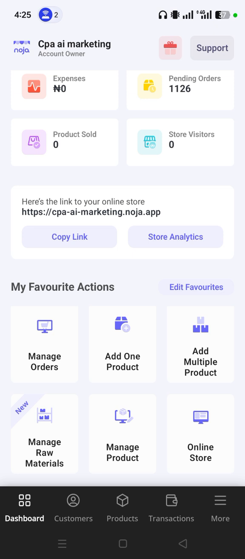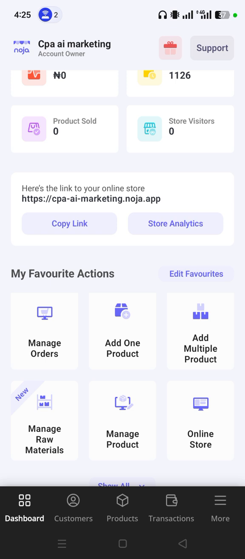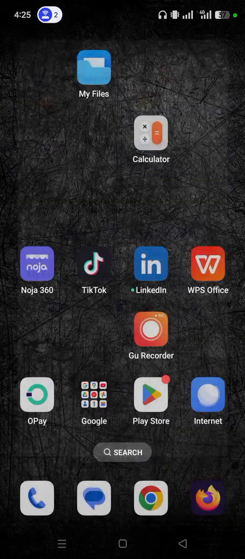Okay, so look at how the link should look like. CPA AI marketing.noja. CPA AI marketing.noja. There is nothing. Look at my dashboard now, you will see. That is how the link you are buying the product from should look like. So CPA AI marketing.noja.